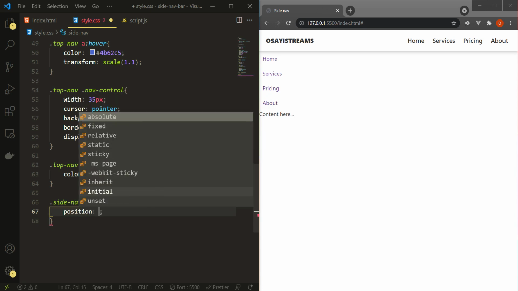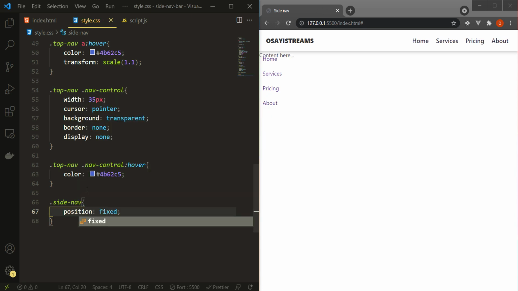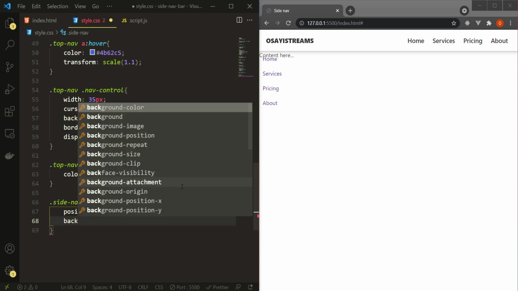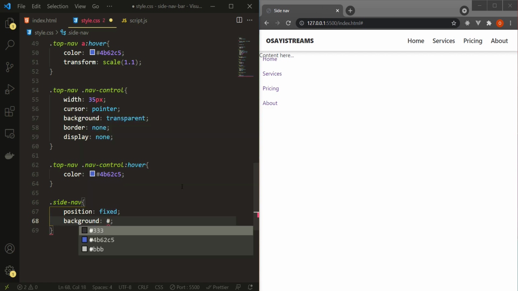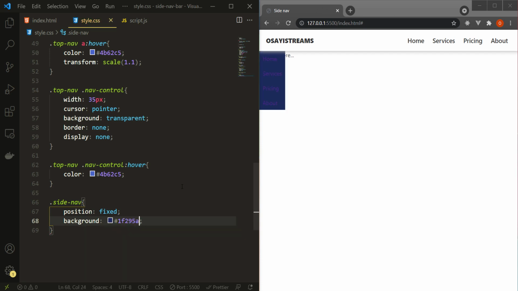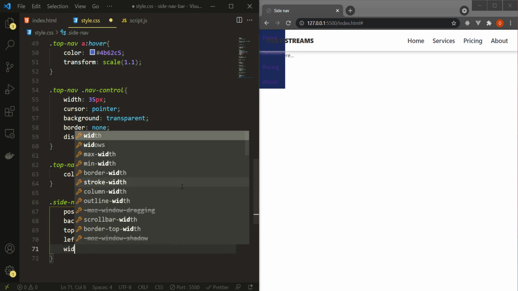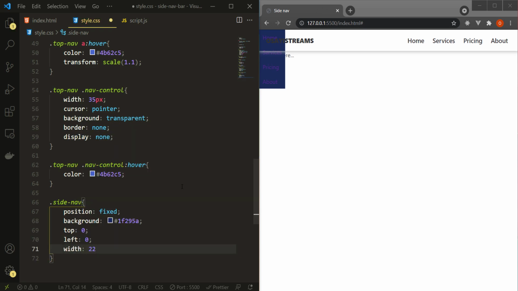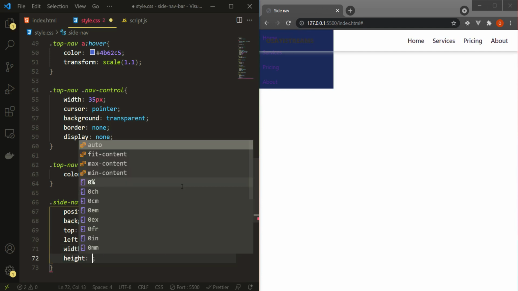We're going to give it a position of fixed. And that's because we want it to be fixed on the screen so it doesn't scroll with the page content. Next, we change the background color to 1F295A. Now let's set the top position to 0 and left 0. Let's give it a width of 220 pixels and a height of 100%.